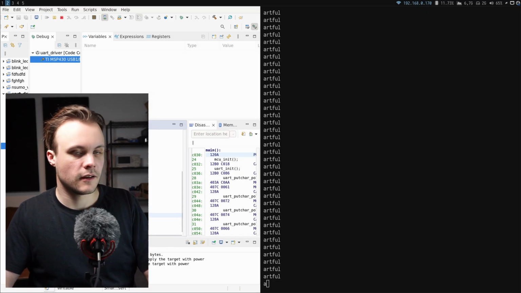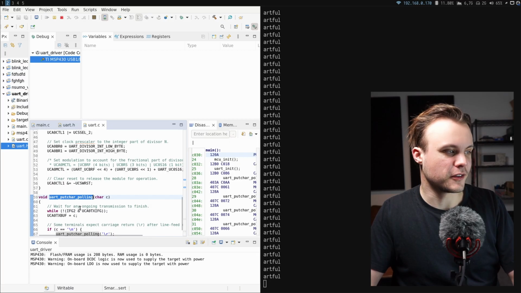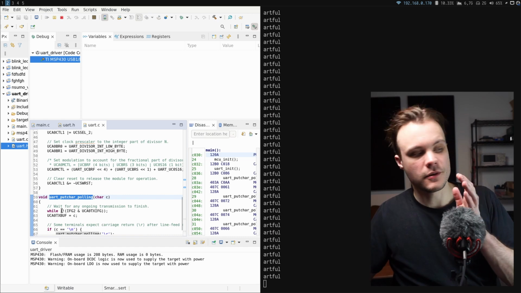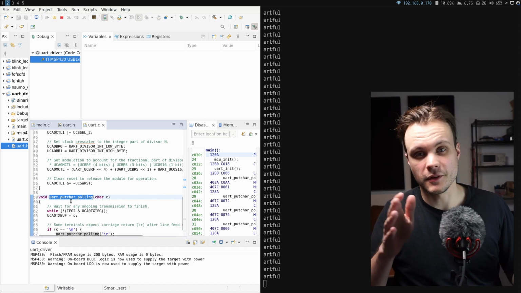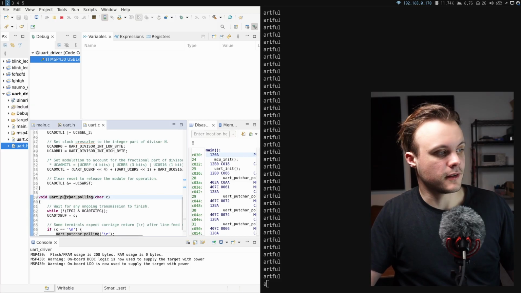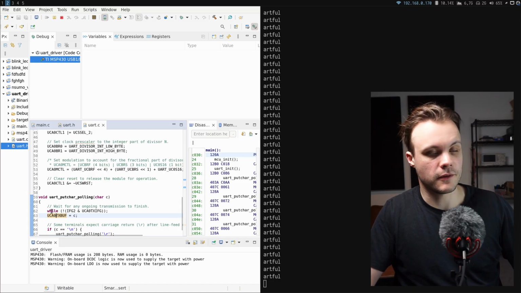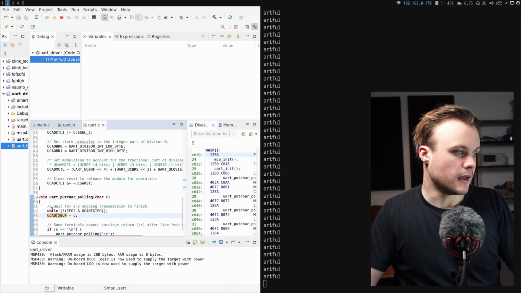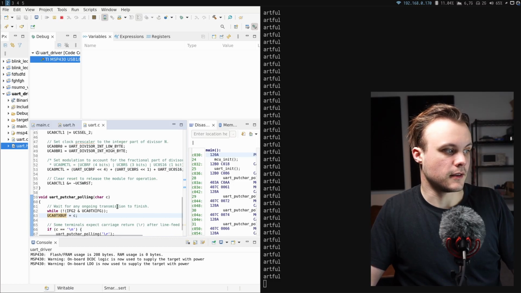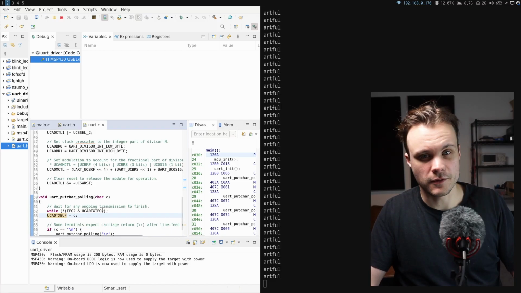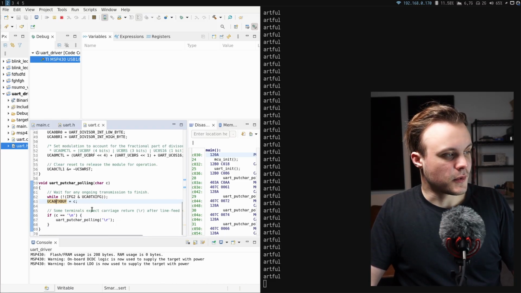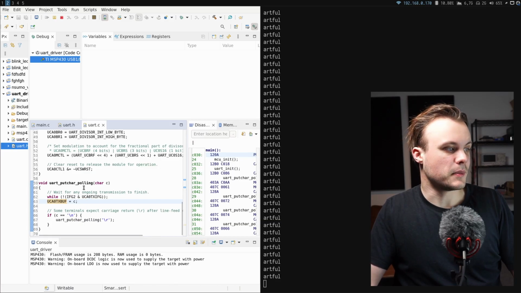So that works. Of course, polling like this is not going to be a very efficient way to go about it. If I, for example, want to print an entire string, I would have to call this function for every character, and for each character, it's going to have to wait for the current character to be sent. This means I'm going to be wasting CPU cycles waiting for the transmission to finish, while I could actually be doing something else, something useful. And that's why I'm going to improve on this in the next stage by replacing the polling here with interrupts.